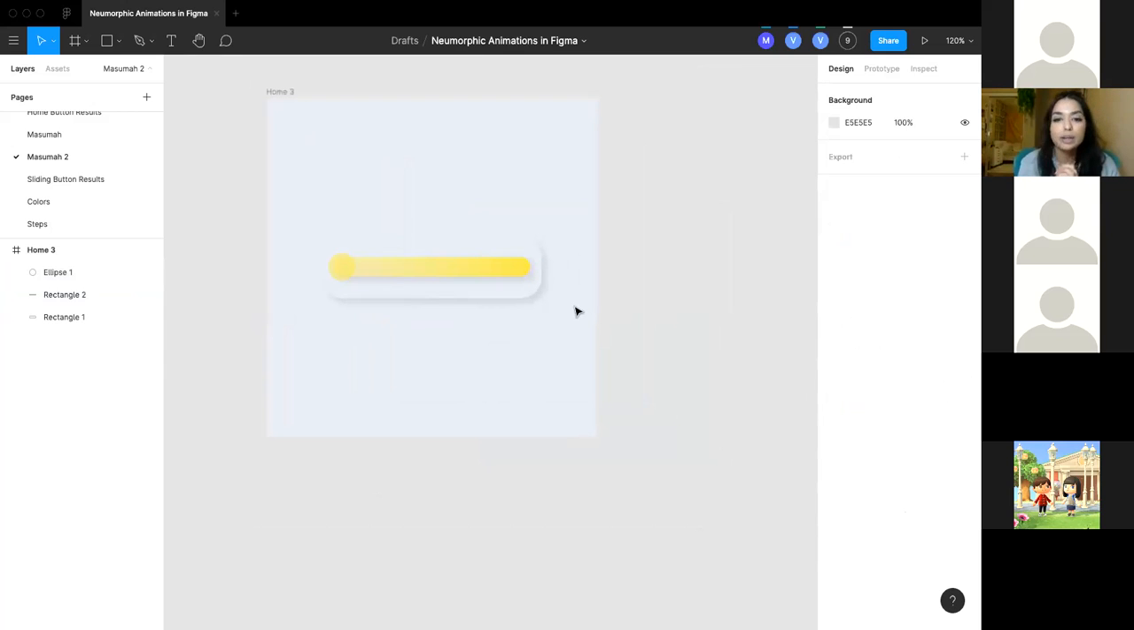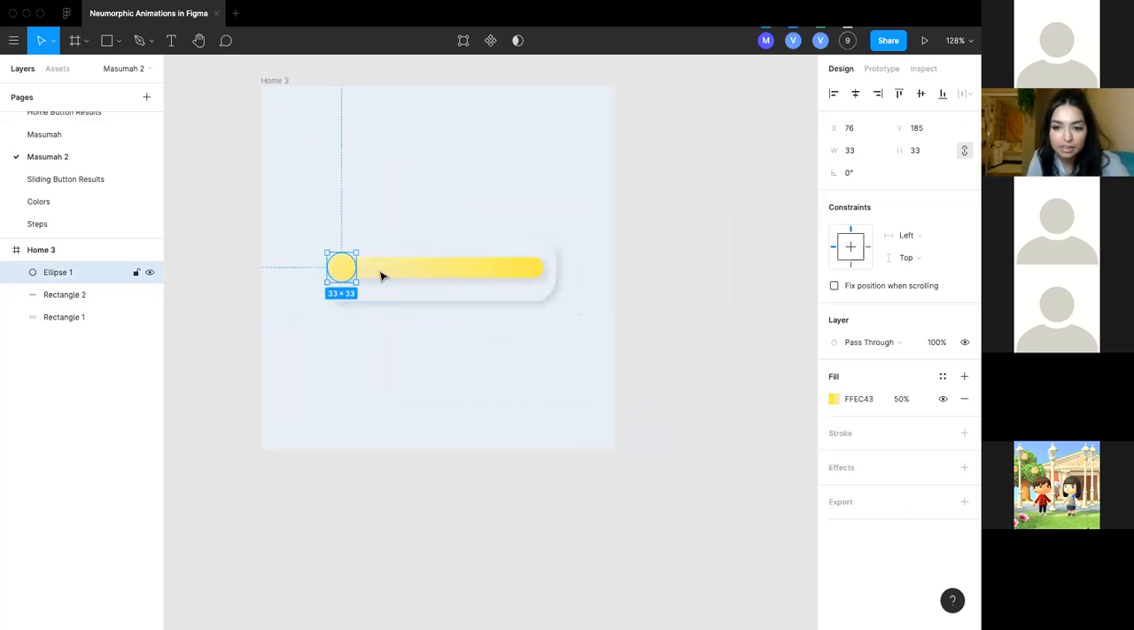So just a quick recap. You have your button, you have your slider button also, and it has a linear gradient on it. One side of your linear gradient is a light shade with 70% opacity. Then you flipped it over and now you have your circle that has 50% opacity. And it's also the same yellow color.